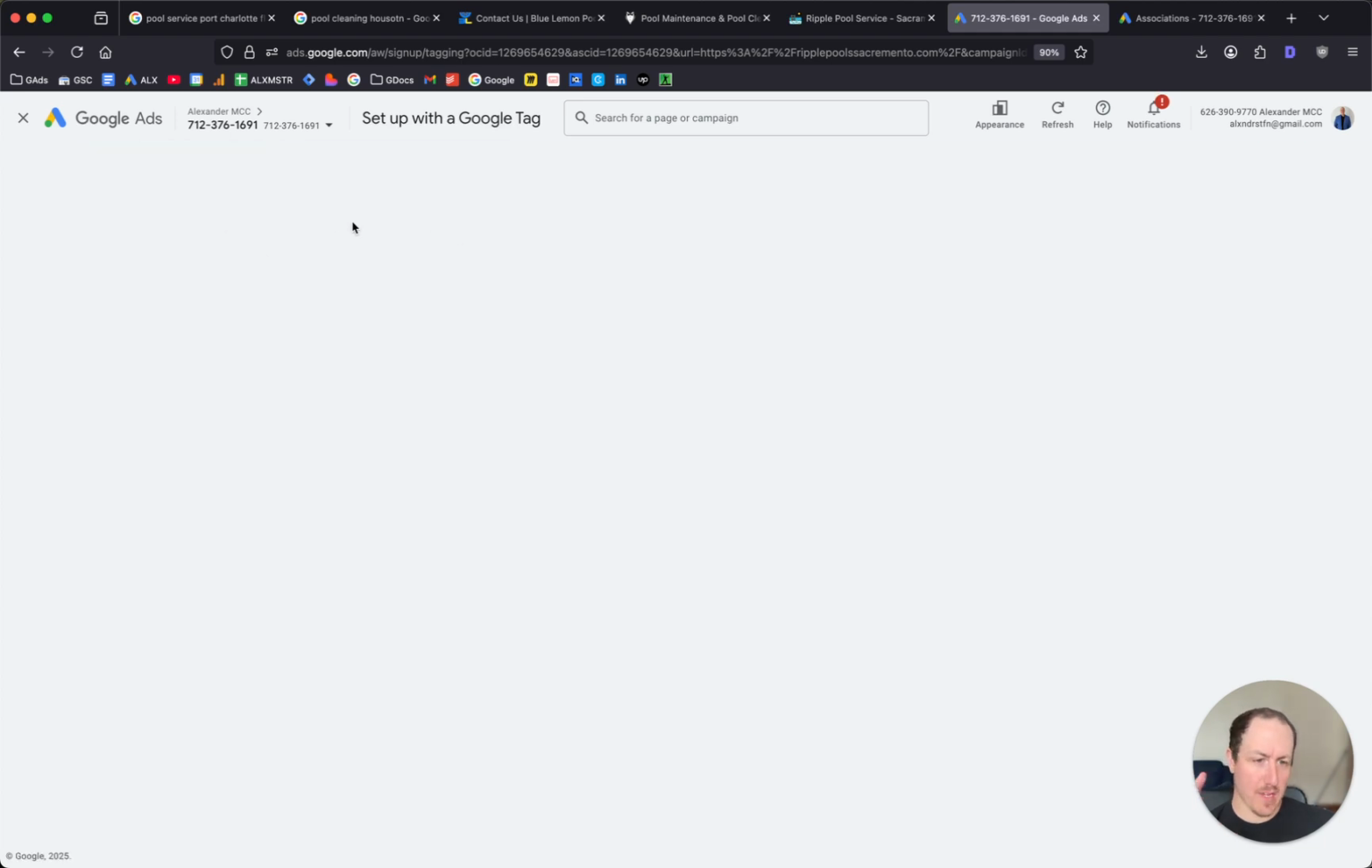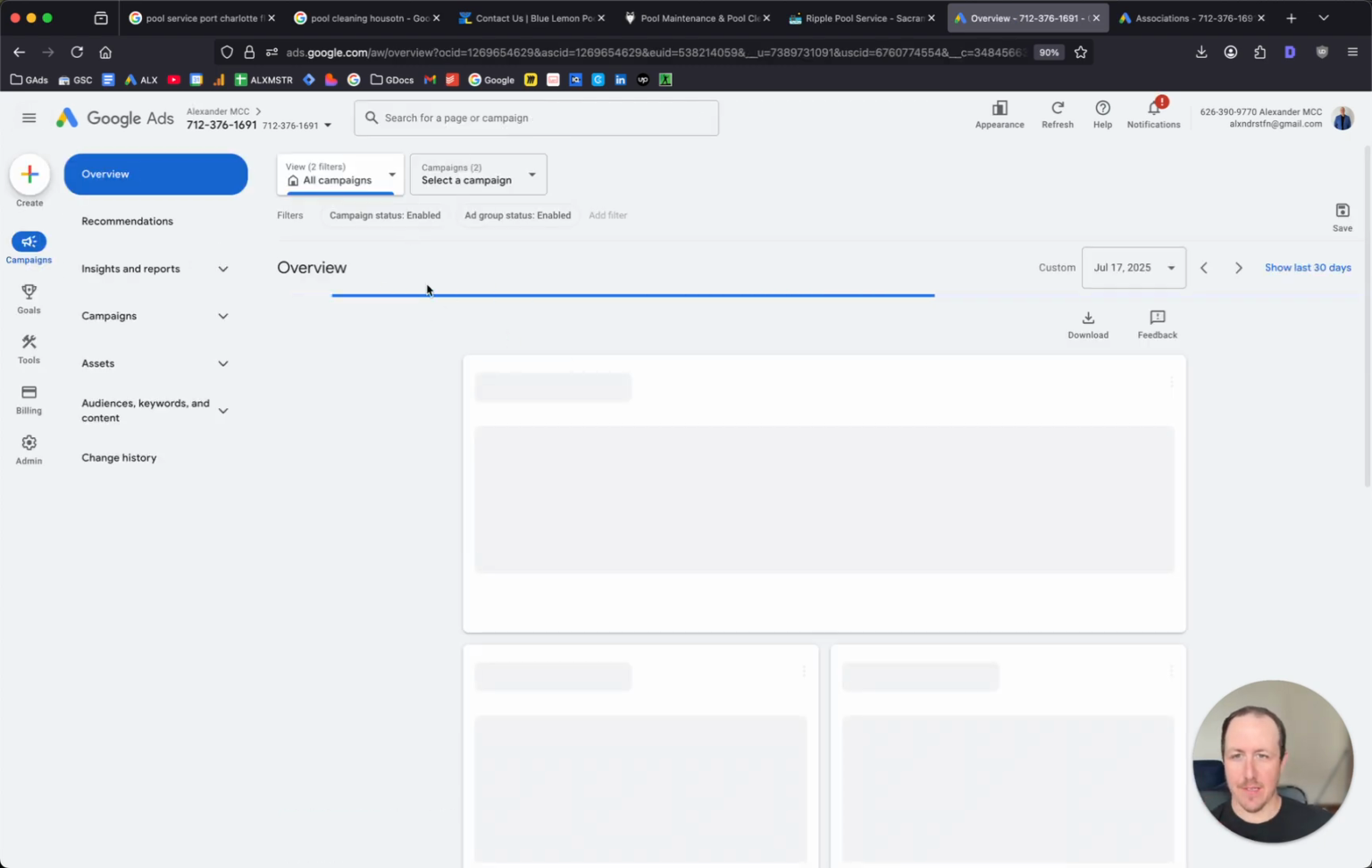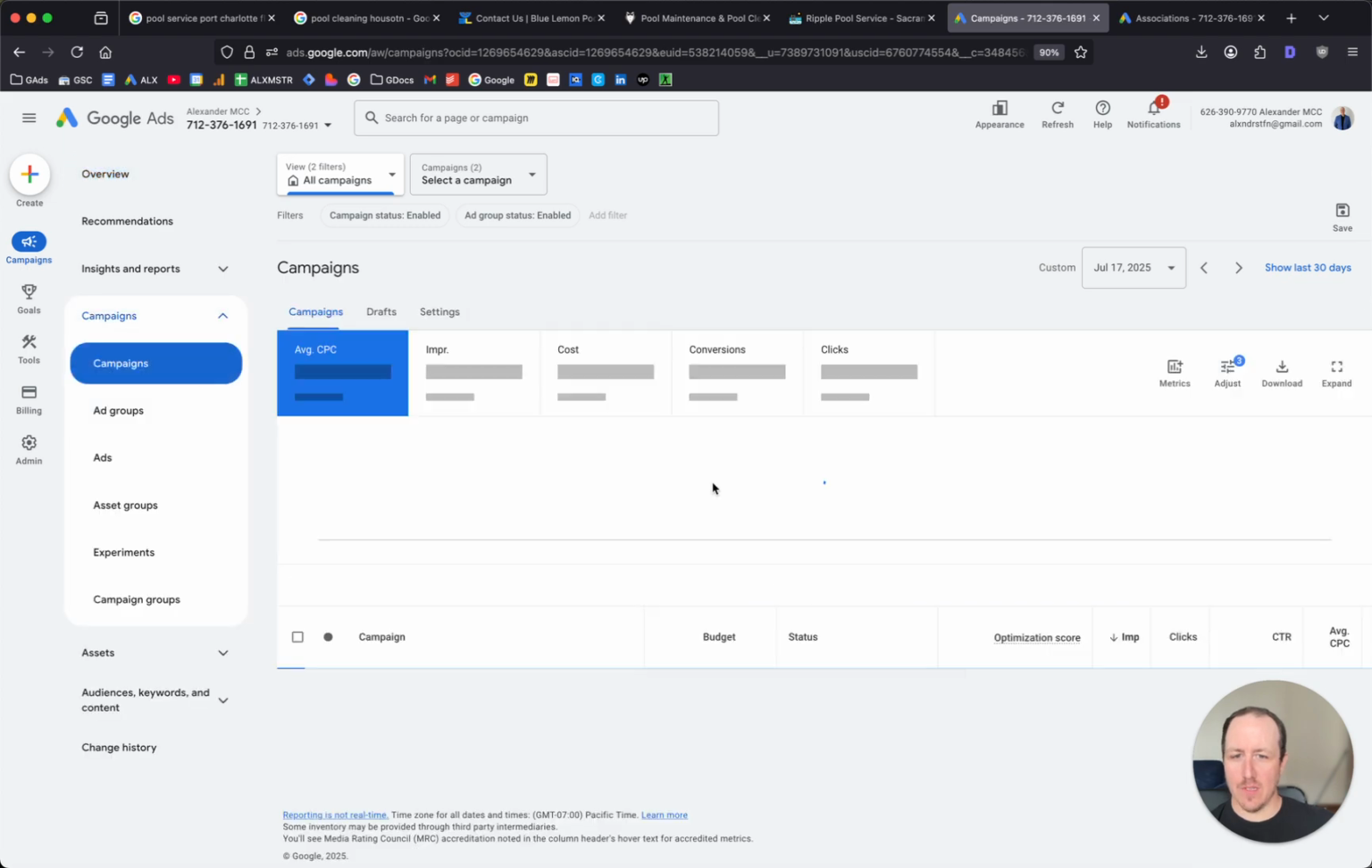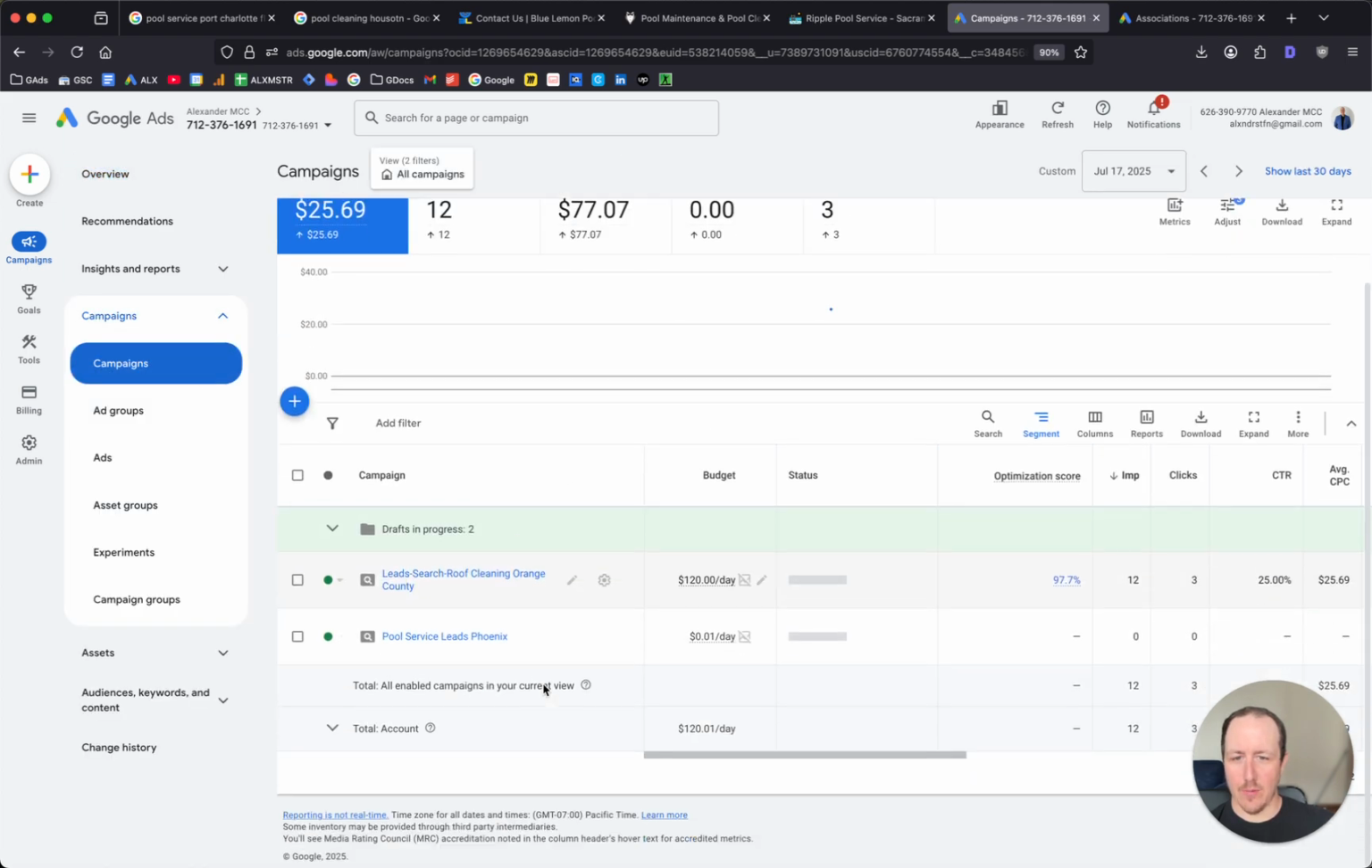All right, again, Google's asking you to set up your Google Tag Manager. Make sure, guys, like I said, you have conversion tracking set up. You do not want to be running ads without conversion tracking properly set up. Exit out of this. What you want to do now is go find your campaign, right, which you'll have here.